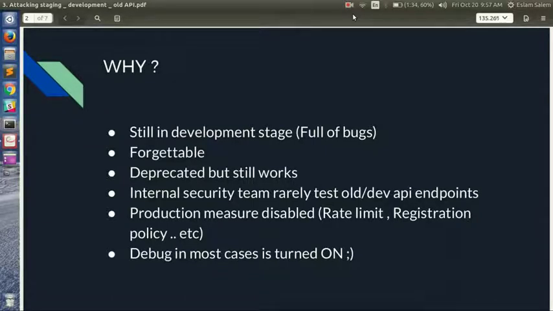It's forgettable because every developer forgets to secure this in development. They say let's take the security measures in production, so everybody focuses on production, and not on the development and staging phases.